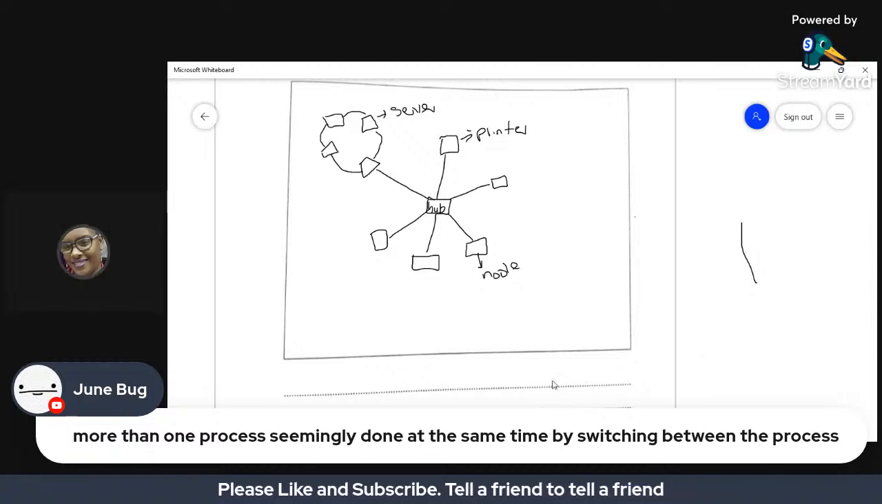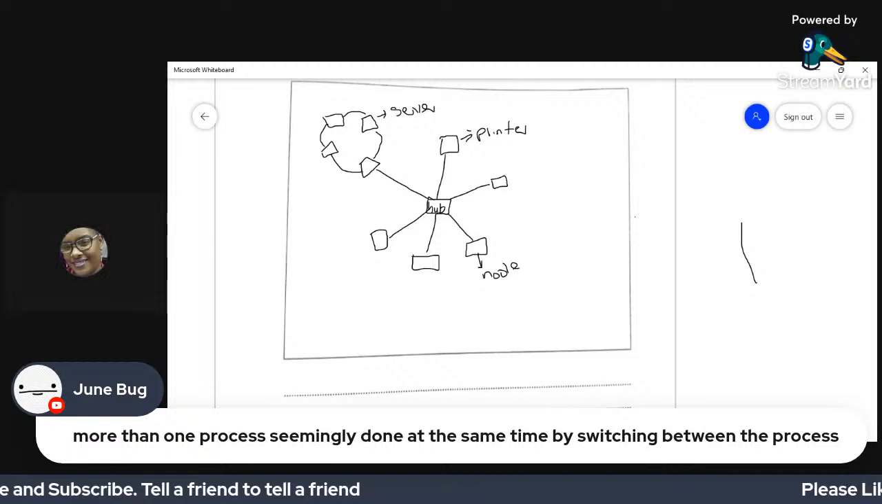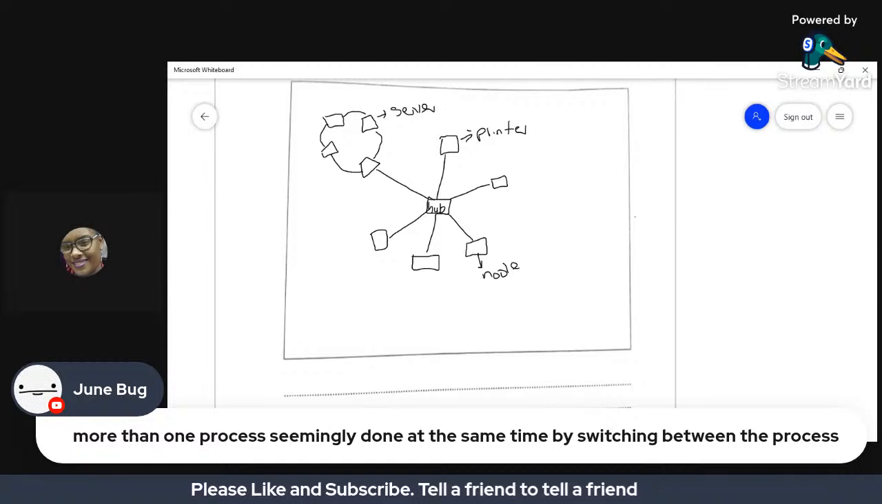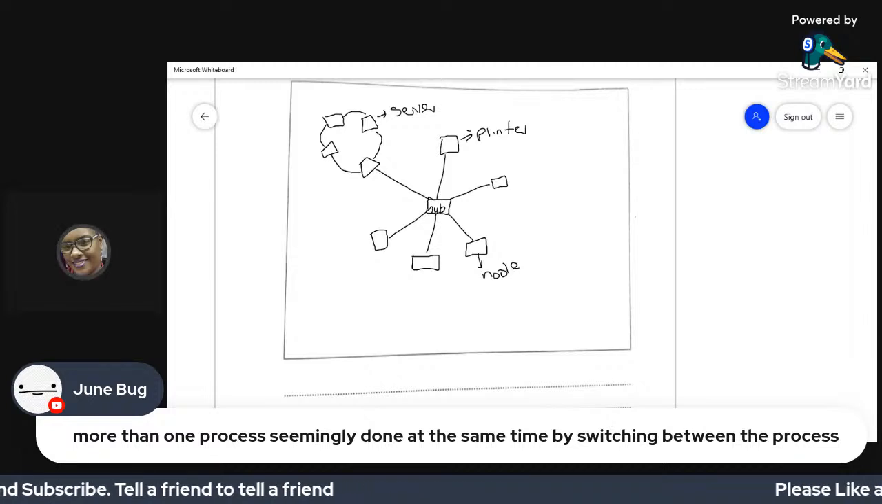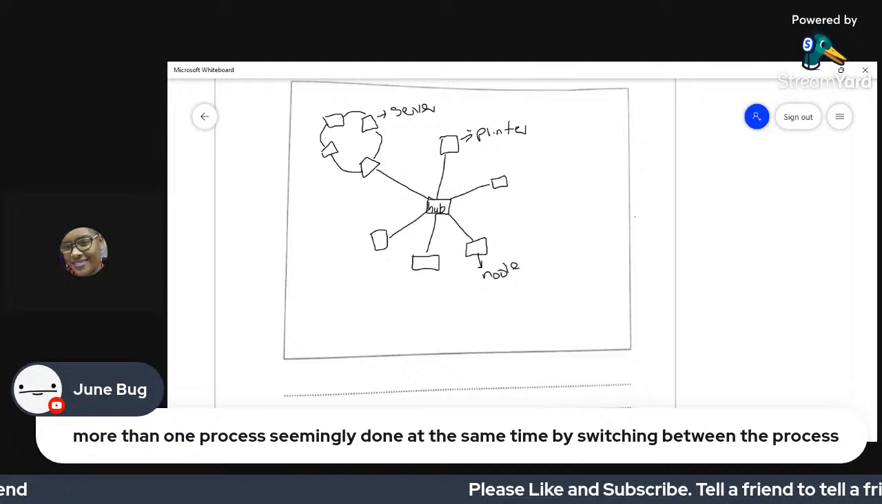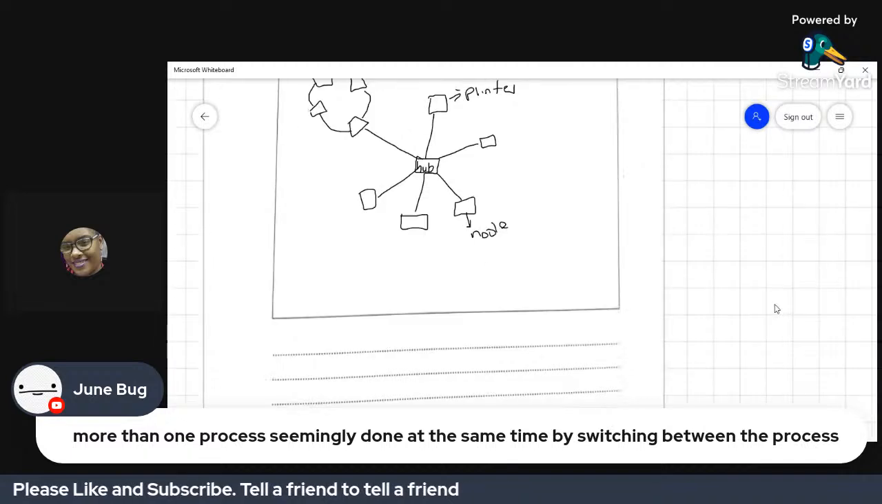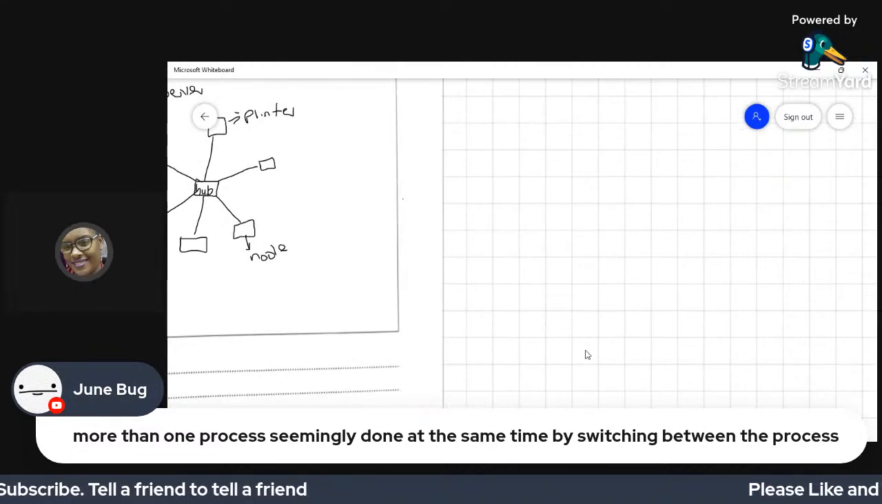So if you get something like this, you want to ensure that you name the networks that you have in your diagram. So I am clearly showing you a star and a ring. I'm showing you a star and a bus. Whatever it may be, you are going to provide the name of it so that the additional marks can be awarded. All right.